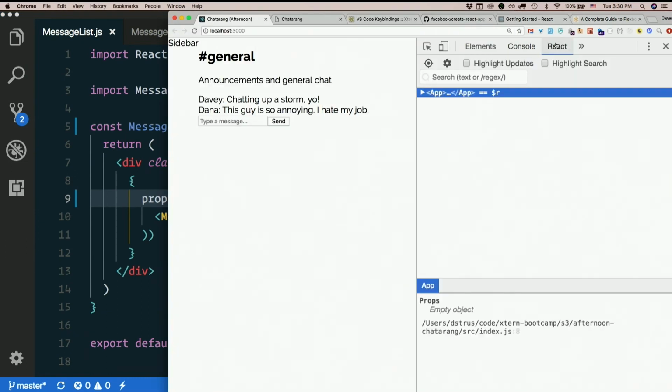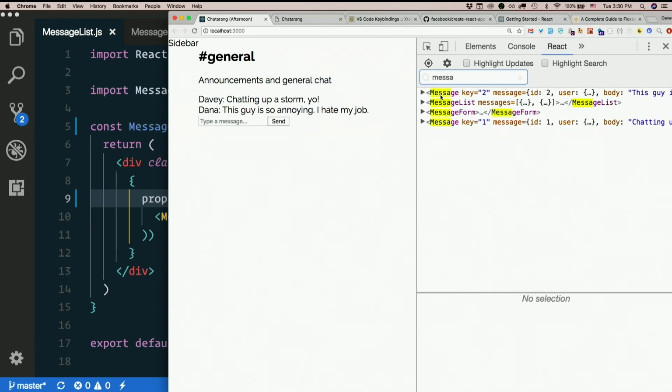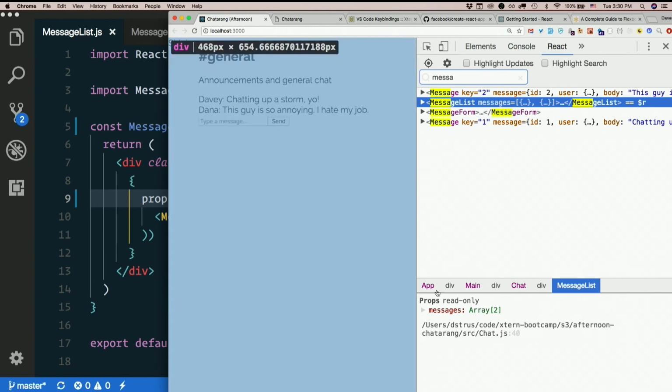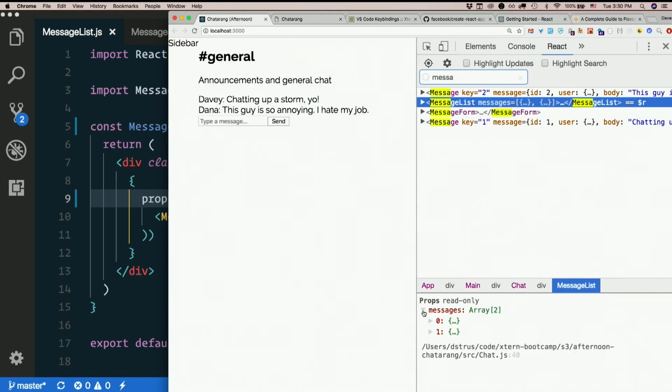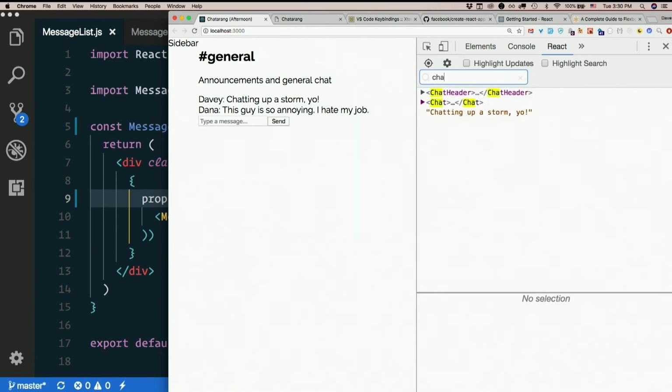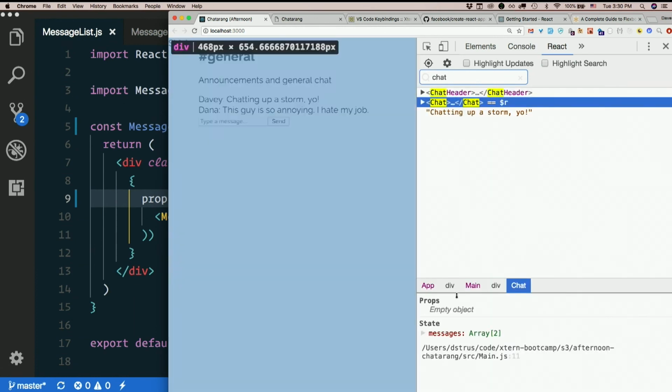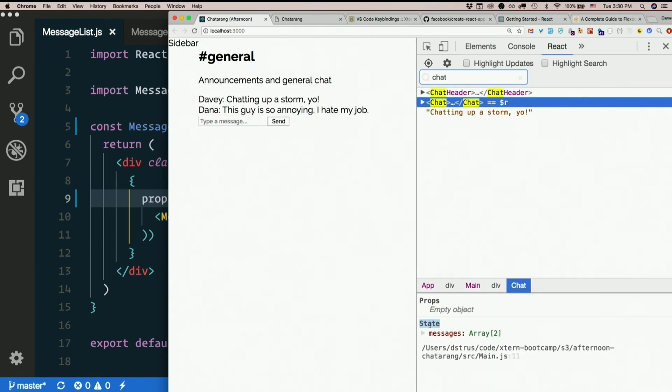Look at React Dev Tools. Keep in mind that these are here if you ever have a problem. If they're not showing up for some reason, always check to see if the props are what you think they are. So let's look at message list. Here's message list. I have a prop called messages, and there it is. It has 2 messages in it. If I look at the chat component, I see no props, but I see state, and I've got this messages array.